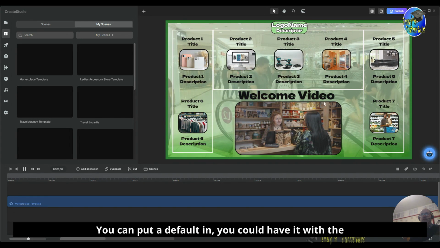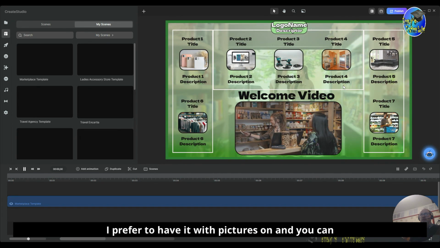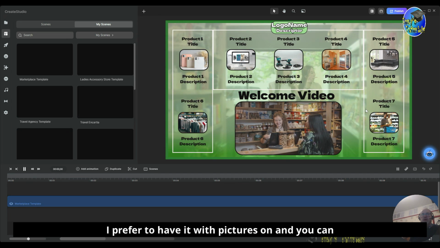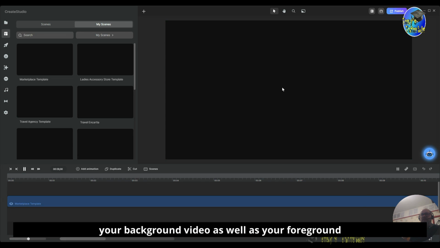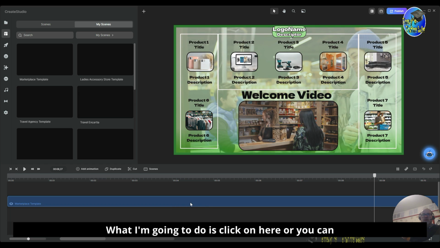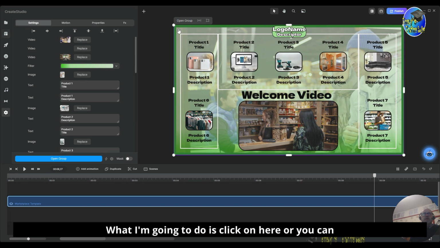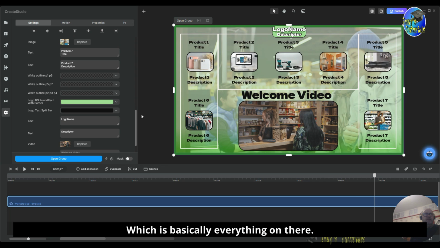You can put a default in, you could have it just with the background of the mask on if you wish. I prefer to have it with pictures on and you can change them. So that's how it looks, and as you can see you've got your background video as well as your foreground video there as well. I'm going to click either on here, or you can click on the element on the timeline and it comes up with all the elements in that template, which you can change, which is basically everything on there.